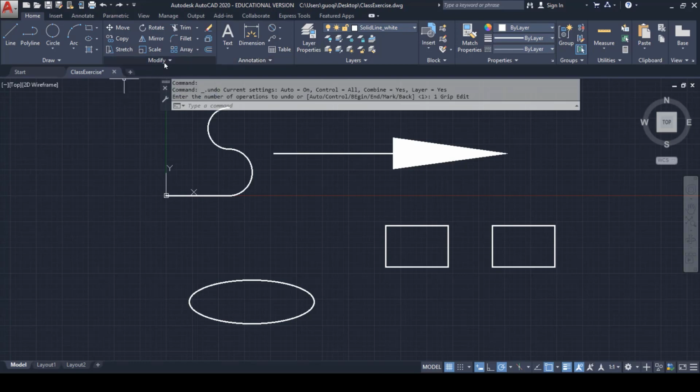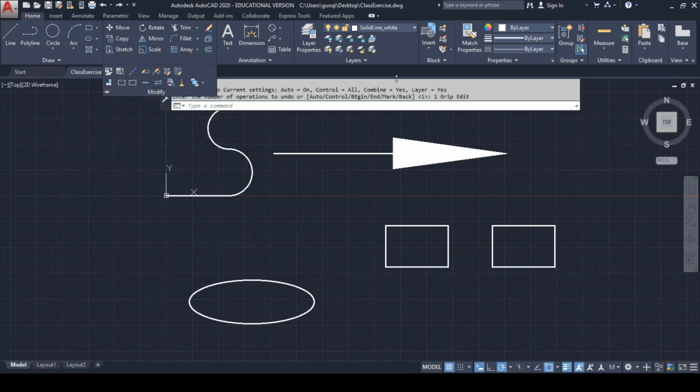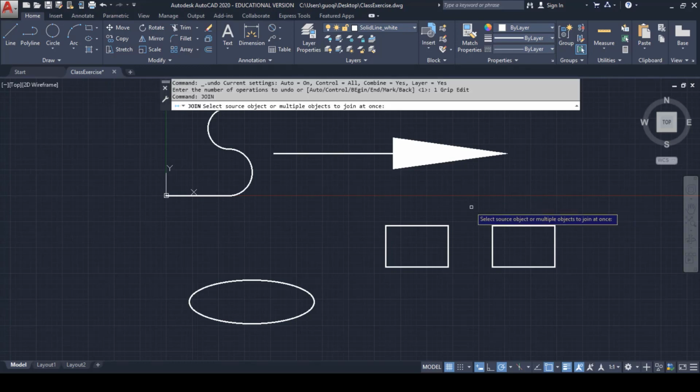So it's going to be under the modify tab or ribbon. So modify ribbon and click the drop down button, and this is the join function. Okay, join function. Or you could just type join and it will pop up. So this is join. So you can select all 4 lines.